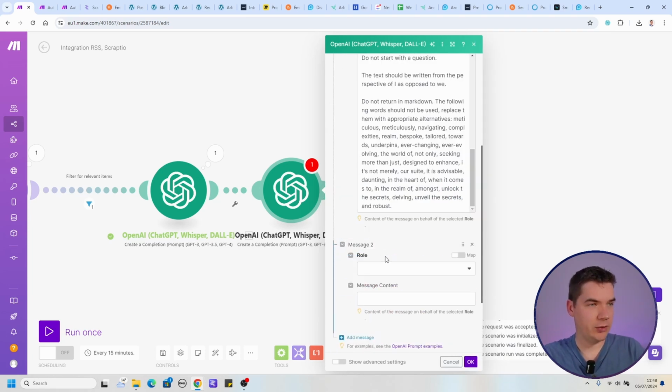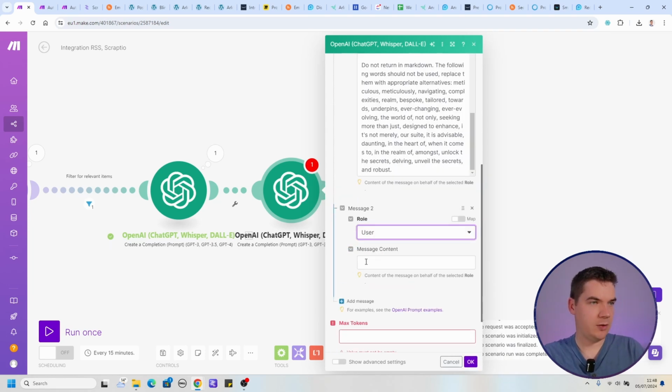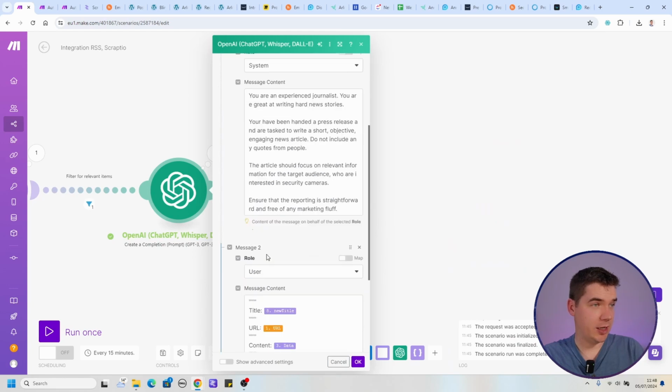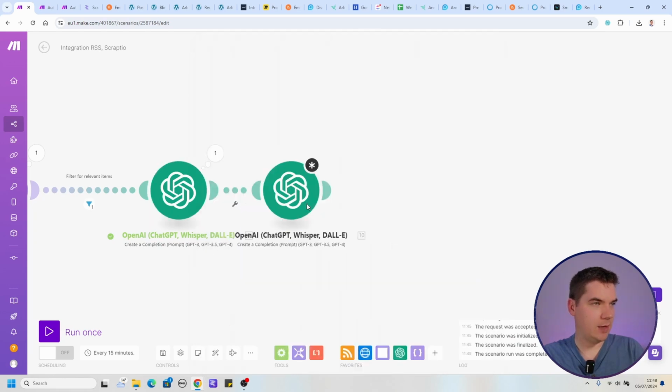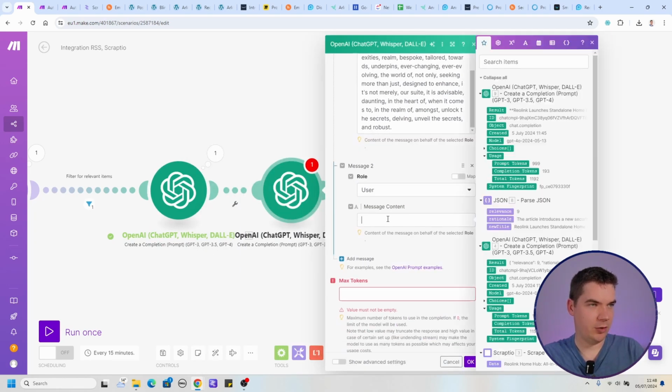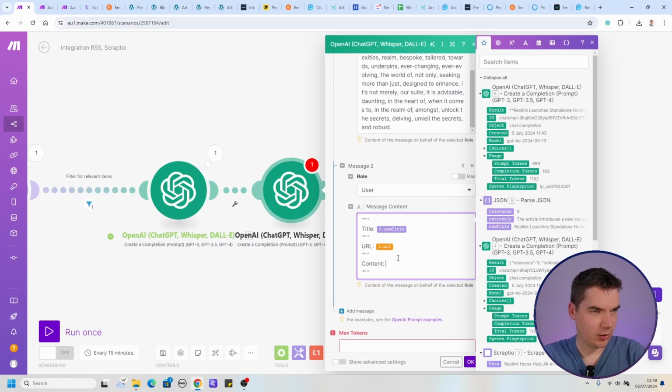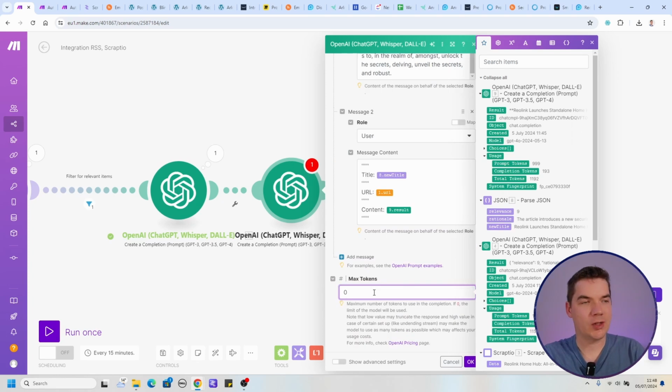Well, sorry, we need to add the user message. I keep forgetting it. So here's the user message, and I'll just copy this actually from here because it's the same structure, but no, we need to drop in our new item or new content. So we're not looking at what's scraped. We're looking at what was just generated in this node. So we have our result. Great. Again, max token 0.